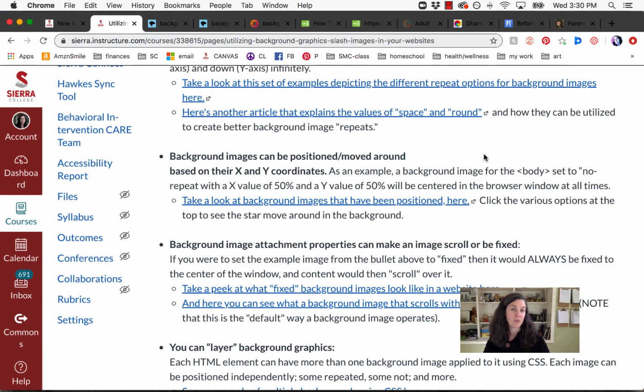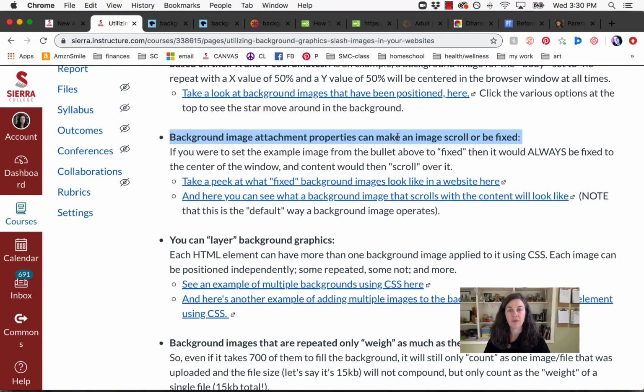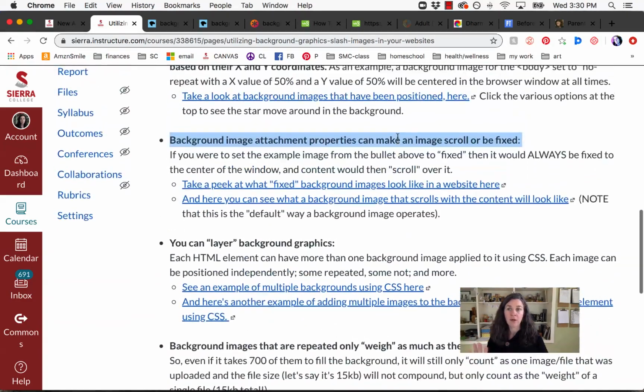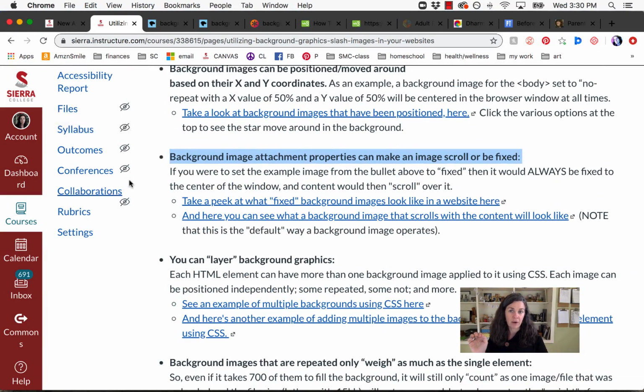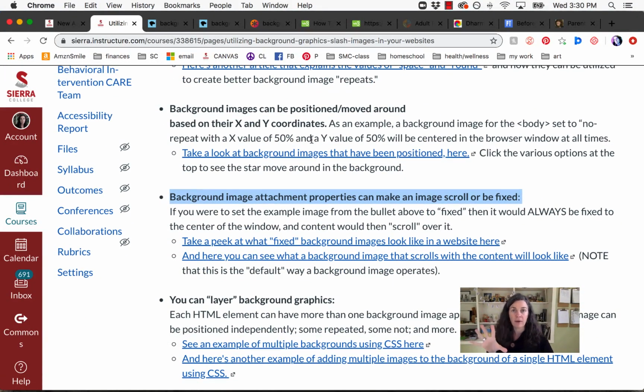In addition to being able to position our background images, we can also have them either scroll with the content. As I am scrolling in here, you're seeing that the graphics in the background are scrolling with the content, which they are, but we also have some opportunity to actually fix the background to the screen, and then the content will scroll over the top of that. Sometimes we refer to that as parallax scrolling, especially when the speed of the content moving over the top and the speed of the background images are moving at different rates.